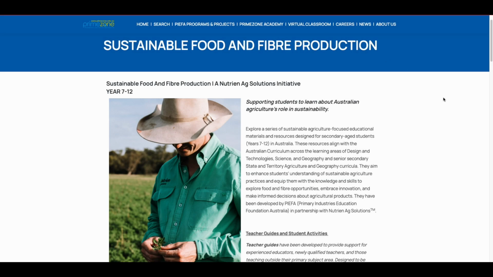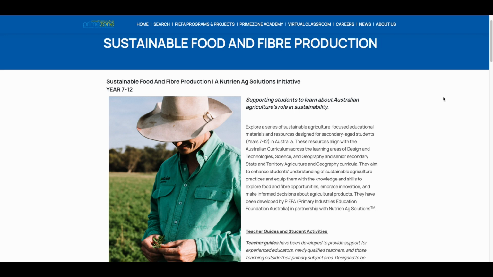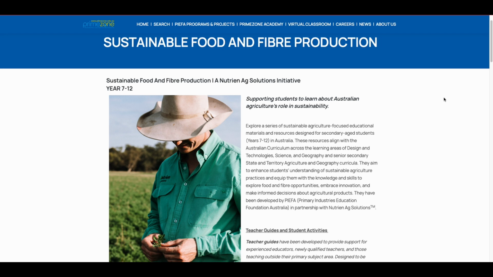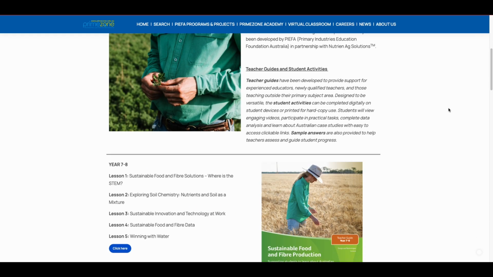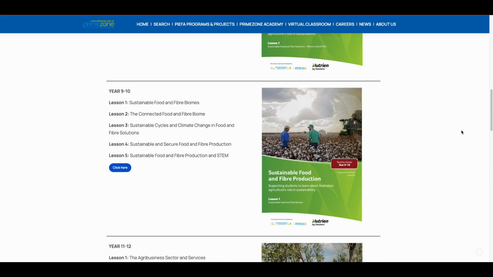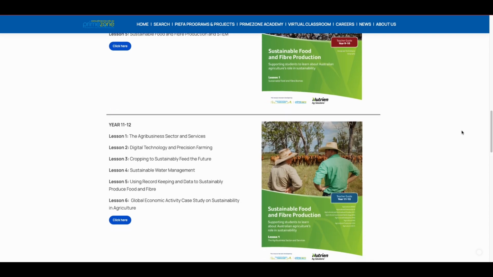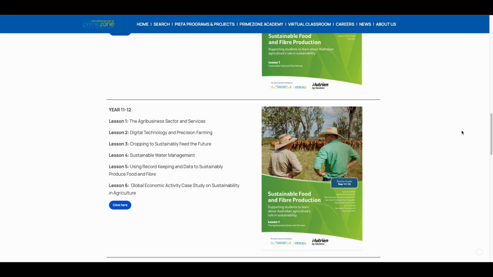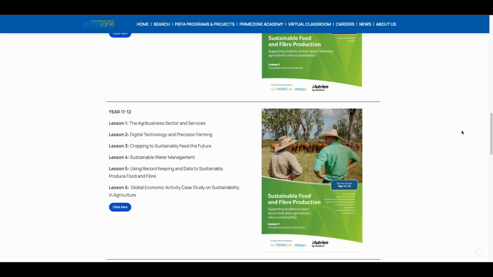The resource homepage provides users with links to lesson guides and supplementary materials for Years 7 to 12 classrooms. There are 5 lessons for Years 7 to 8, 5 for Years 9 and 10, and 6 for Years 11 and 12. These resources align with the Australian curriculum across the learning areas of design and technologies, science and geography, and the senior secondary state and territory agriculture and geography curricula.